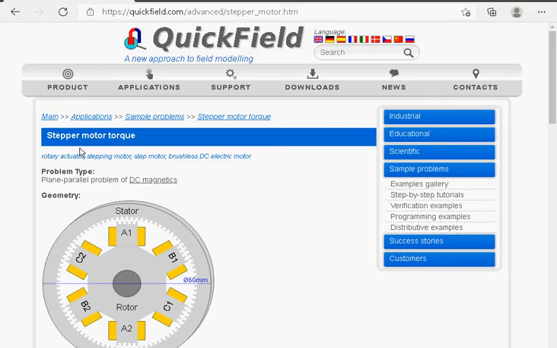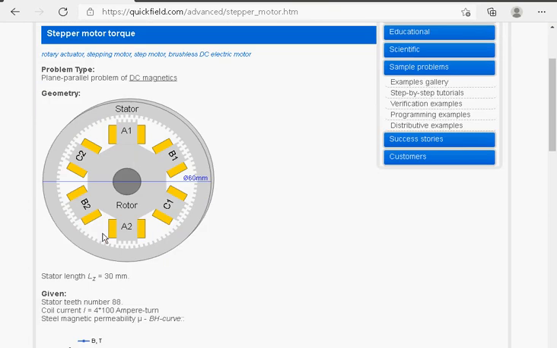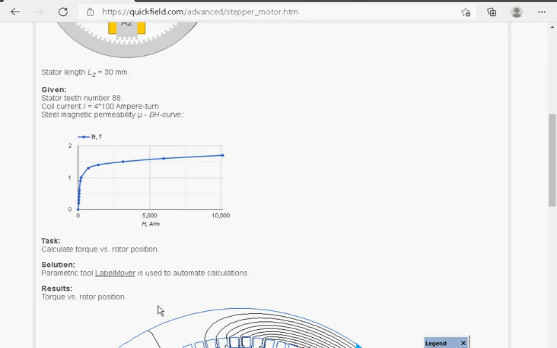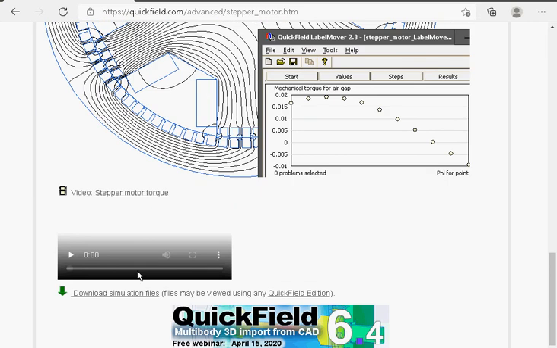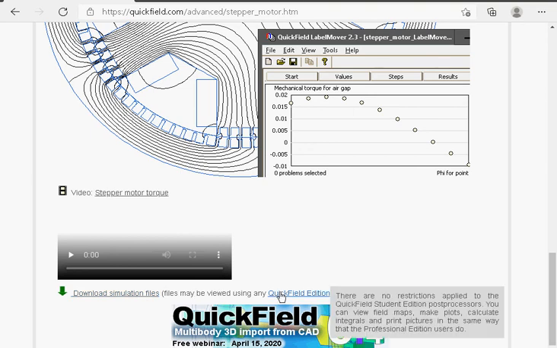If you search for the stepper motor torque on our website, you will find the example page. Here you can read about problem setup, browse the solution section and take a look at the resulting pictures. And you can download the simulation files here. Simulation files may be opened and the results may be viewed using any QuickField edition, including QuickField Student Edition that you can download from our website for free.